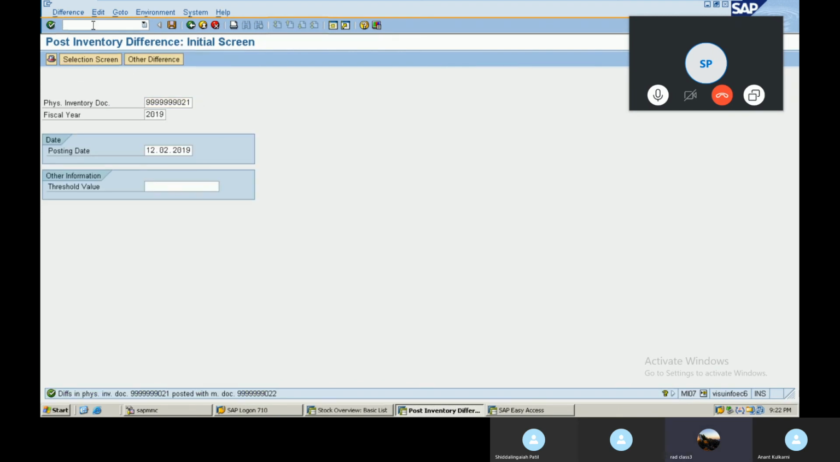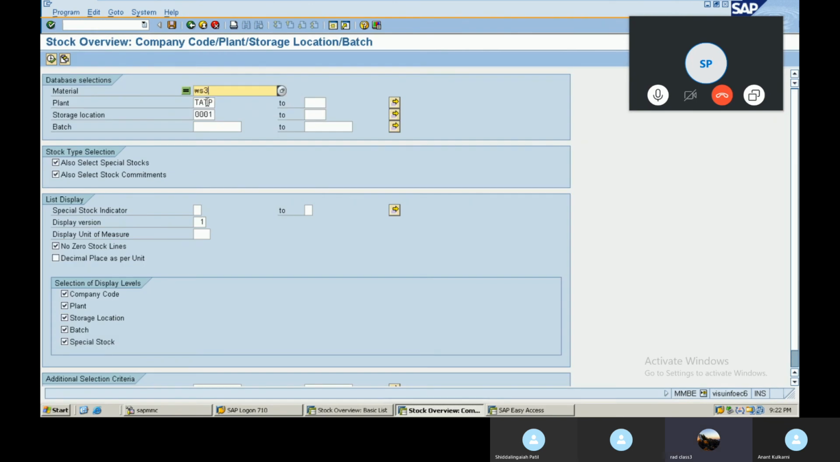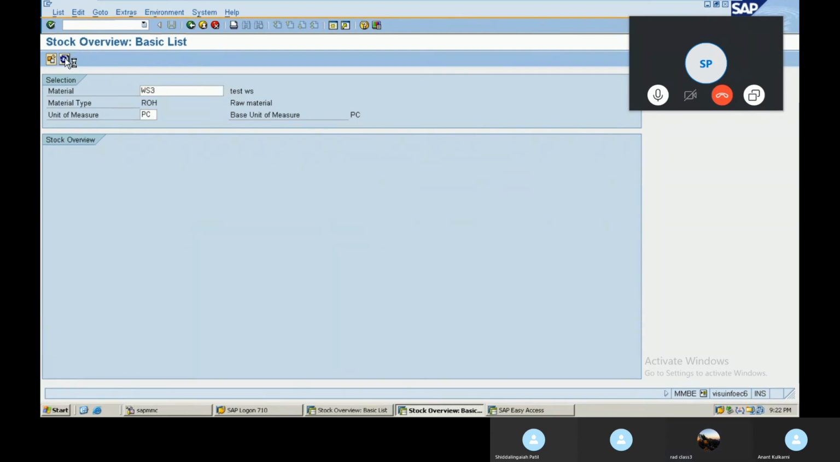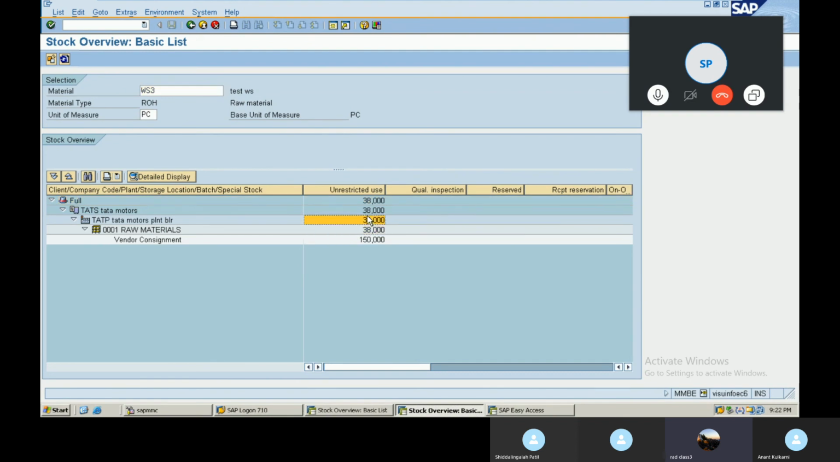Okay, now I'll go and check the stocks. I'll go to WS3, I'll give it as, click on execute. It is not yet prepared. Let me refresh. See, it has showing a count of 38. It is automatically updated. After this, next step, you have to do if you want to do this, carry out the physical inventory process for any materials, for any expensive materials, you should set up the cycle counting.